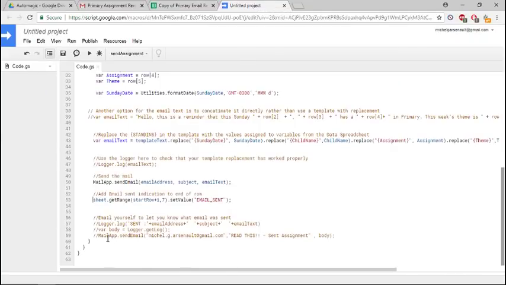So the last thing that I find useful is if you come down here, it says email yourself to let you know what email was sent. So in order for that to work, you need to activate these 3 lines, 57, 58, and 59, by removing backslashes. And you're going to put your email address in here. And so basically what this is doing is, on top of emailing the people, the parents in the spreadsheet, it will also send you an email saying whatever title you want the subject to be.